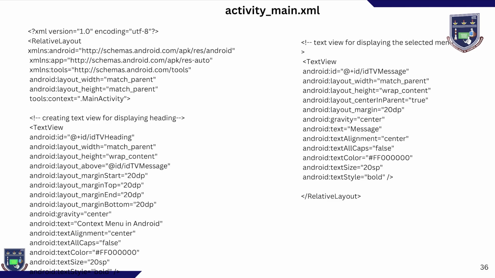In this particular code, the root element is a RelativeLayout in Android. This layout is a view group which is used to align all the elements within it relative to each other. We can relatively align all the elements within the relative layout with the help of IDs or positions. Inside this relative layout, the first view which we have created is a TextView, which is used to display a simple text message.